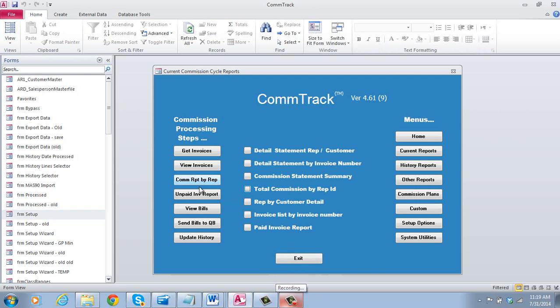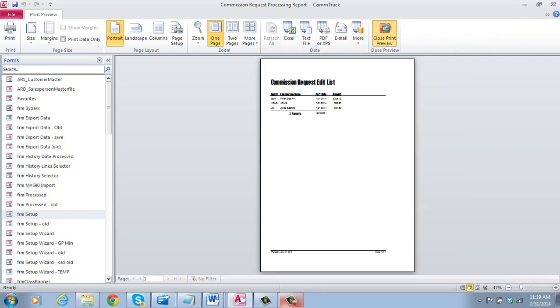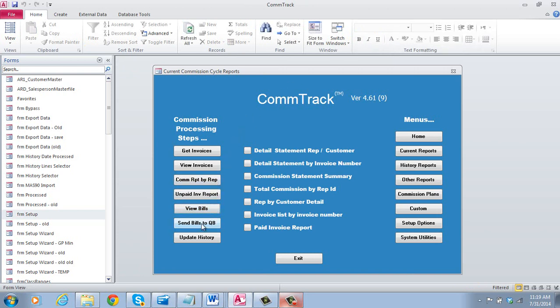So anyway, that's the reports, and you can view bills, which looks very similar to the total report. And then you can send the bills to QuickBooks, and just for the vendors, not for payroll. And then you can update history. When you update history, it'll flag all those invoices as processed. So if you went to get invoices again, you wouldn't get anything.